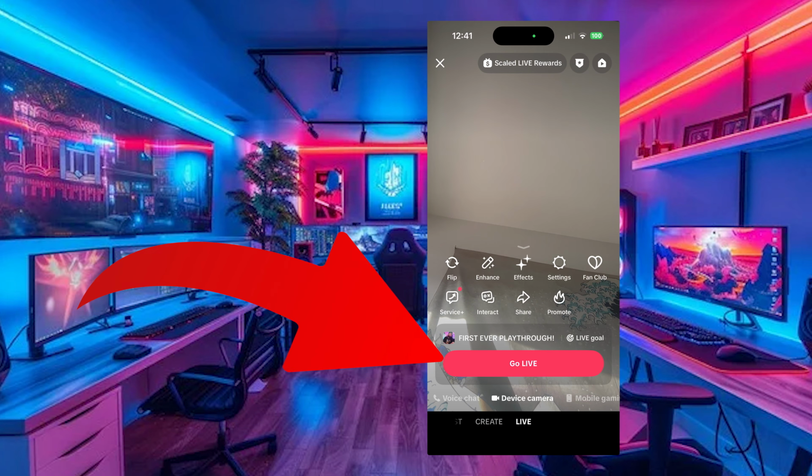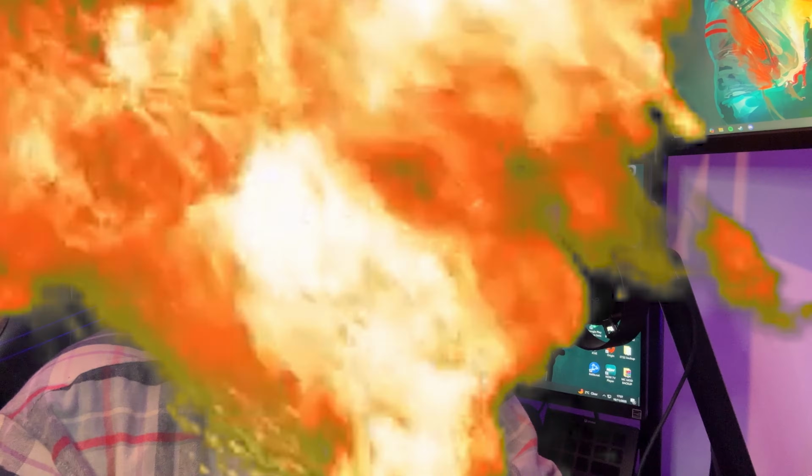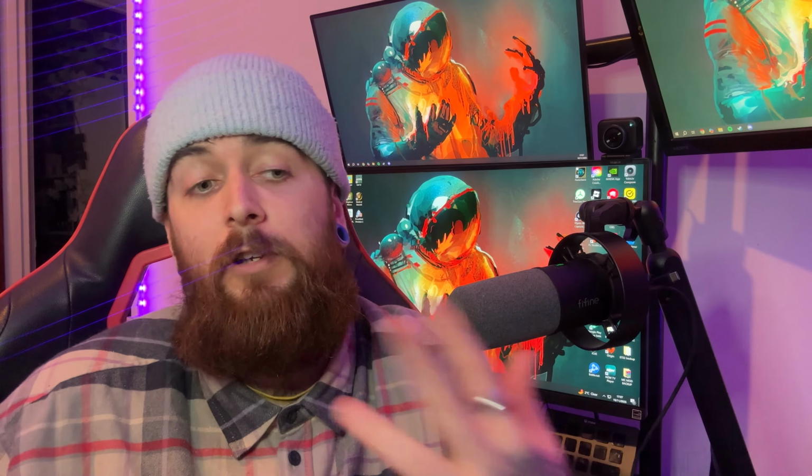But once you've checked all of that, when you're ready to go live, you hit the go live button and boom, you are streaming on TikTok. Now there are some things you can do here to make your stream look more professional, have features that make it more fun, and even features that help you make money whilst you're live.